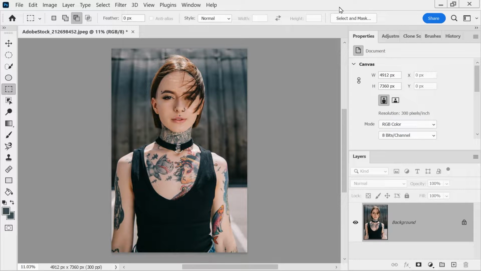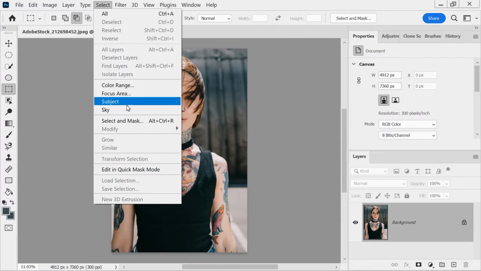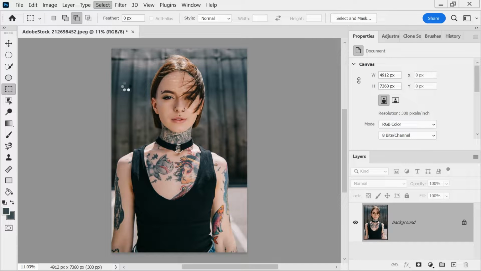We're going to look at this button here, the Select and Mask. So what I'm going to start by doing is going Select Subject, and then it's going to select the subject, and then I'm going to do the inverse instead. And then I'm going to go to Select and Mask.